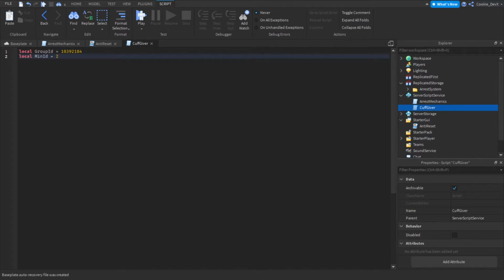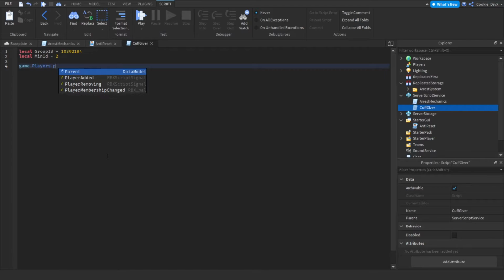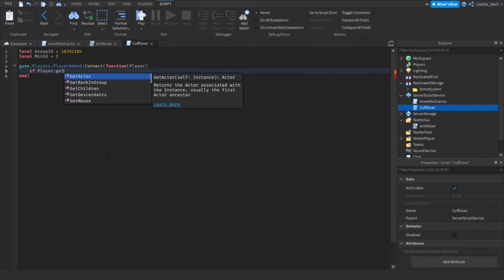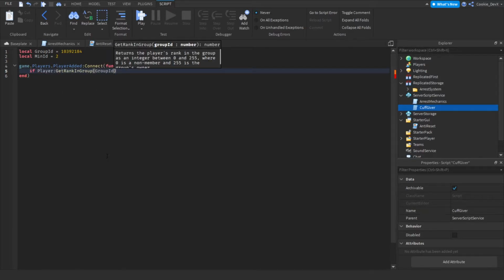Great. So now that we've done that, we need to do the rest of the code. Basically, we need to make sure that only if you're above that rank, you have access to the tool. So to do that, we're going to start off by typing game.Players.PlayerAdded:Connect(function(player). This means when a player joins, do so and so. And then we're going to say if player, which we defined above, GetRankInGroup(groupID), so we're getting their rank inside of this specific group, is bigger or equal to minID.